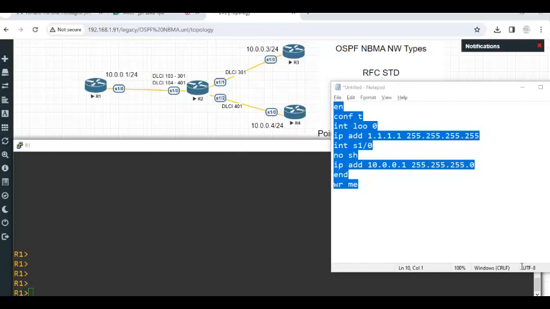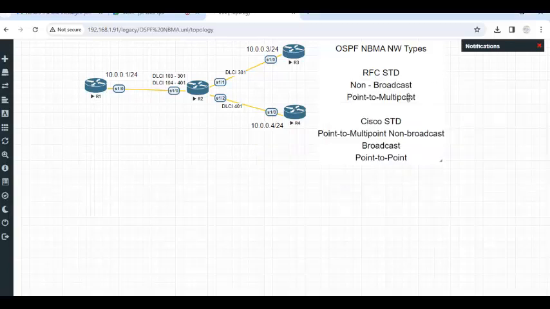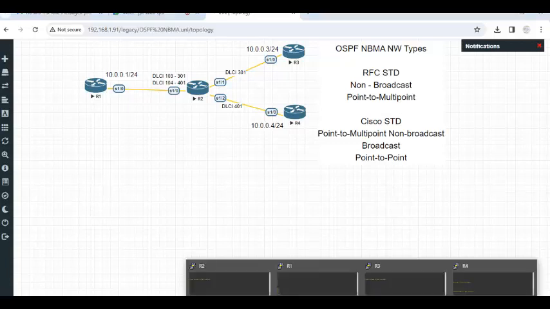The first one out of 5 modes is called non-broadcast mode. Non-broadcast. This is according to the RFC standard. You see, I have written all the 5 types. The first one is non-broadcast. I'm going to explain this non-broadcast once I finish the basic configuration.